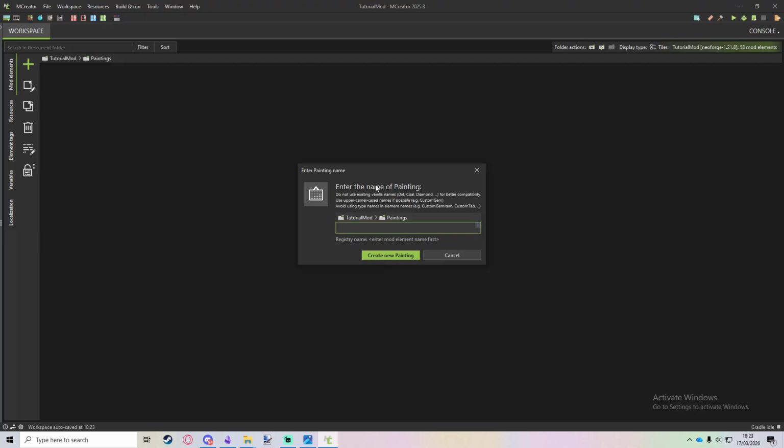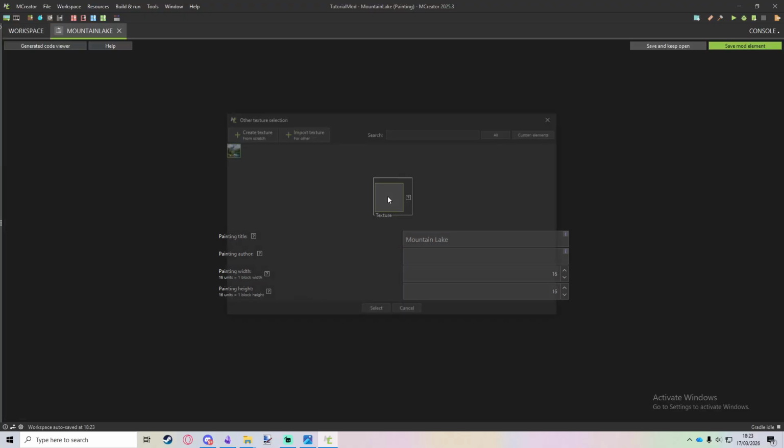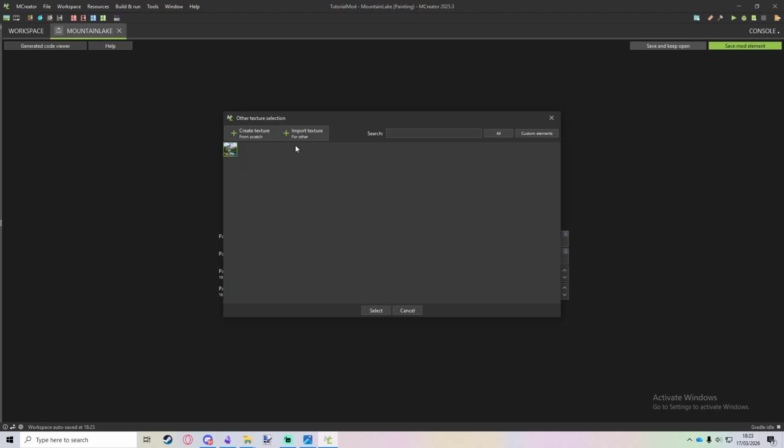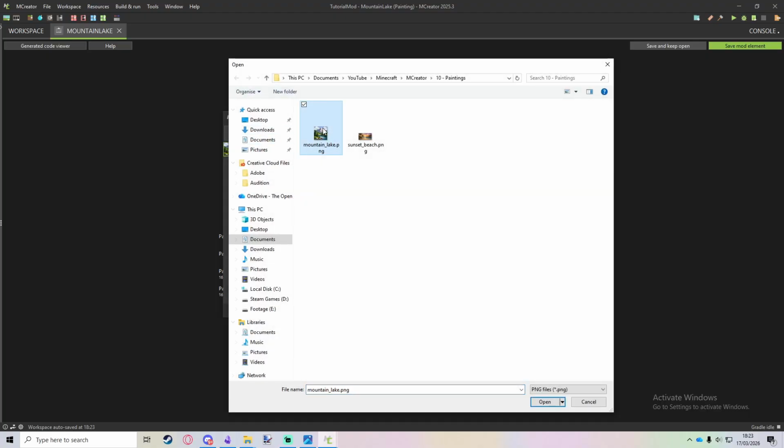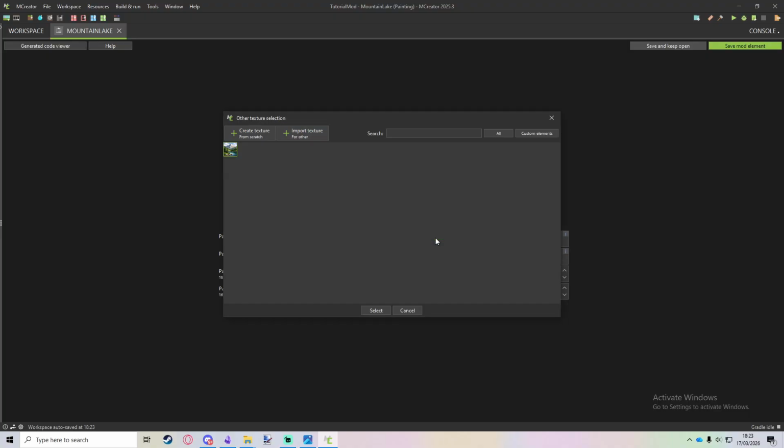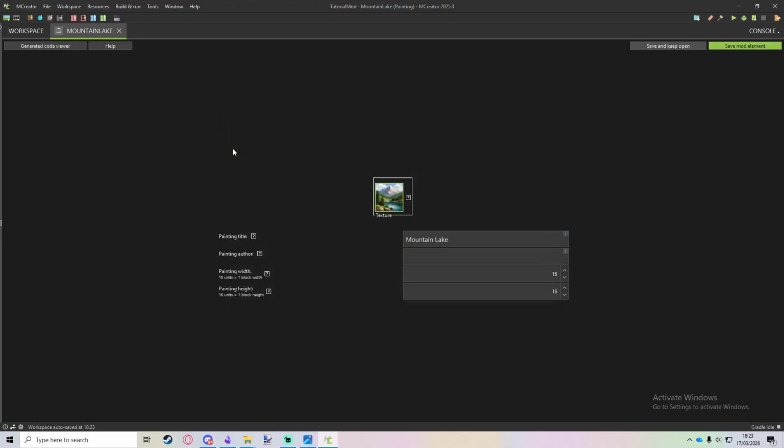So I've created some textures for the paintings already. And the 2x2 painting, which we're going to do first, is going to be called Mountain Lake, like so. For the texture, I'm just going to import it. It will be Mountain Lake just here, and we're going to select that. The painting title is Mountain Lake, and the author is myself, so I'm just going to put my name, Alpha.